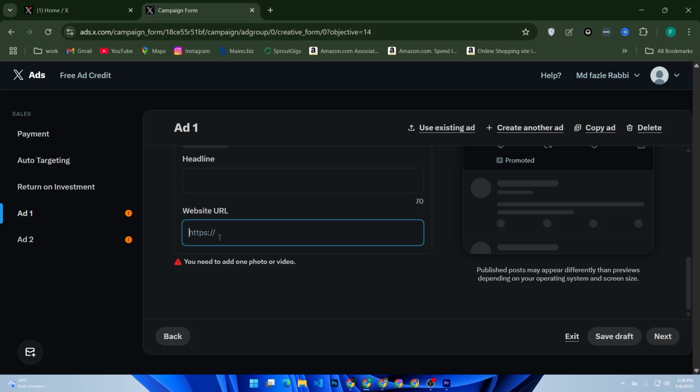Once your ad is ready, click launch or click launch campaign. Now it's live. You can monitor impressions, clicks, engagement rate, cost per click.